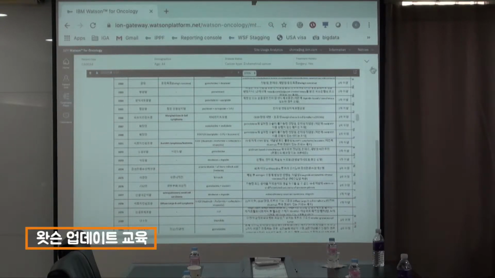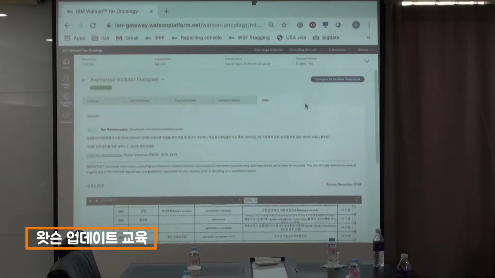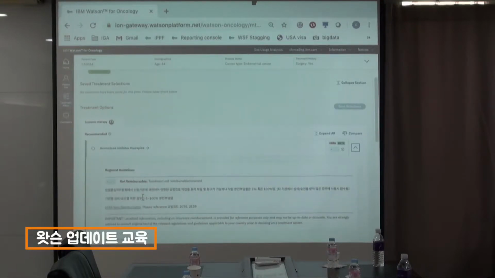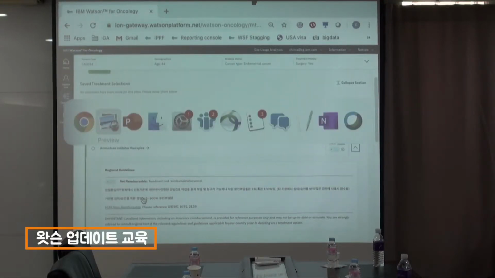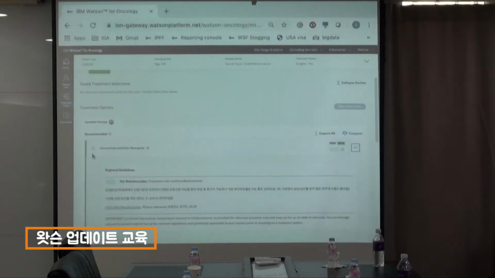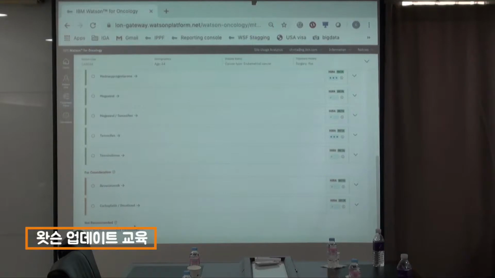Aromatase inhibitor next, and then if I go to this one, it is not reimbursable. So you remember all of these categories now. We have shown fully reimbursable, which is shown with conditions. There will be some with partial condition. This is not reimbursable. So let me show you one which is not reimbursable.